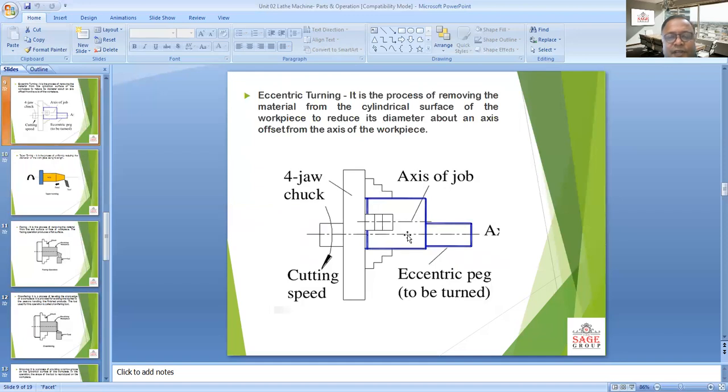This is eccentric turning, in which the job is rotating beyond the axis, or offside of the axis. In this process, material is removed from the cylindrical surface of the workpiece to reduce its diameter about an axis offset from the axis of the workpiece. When the turning is done offset from the axis, that is called eccentric turning.